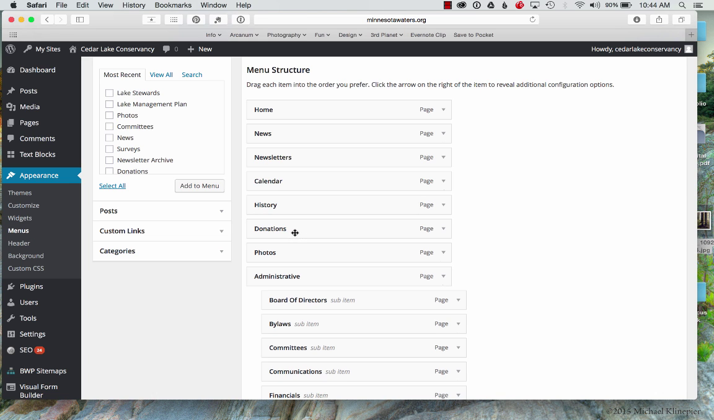Now you'll also notice as I drag, if I indent, that's how I create a subpage. So now if I were to go back to the main website, if I hovered over the history button, I would also have donations show up after I hovered over it. It wouldn't be there normally. By keeping it on the outside, it's its own button.